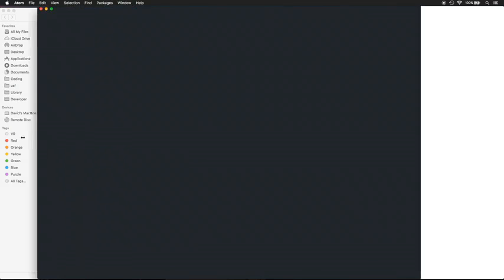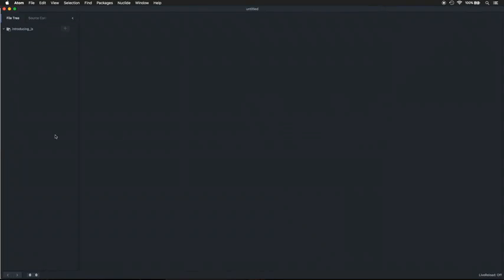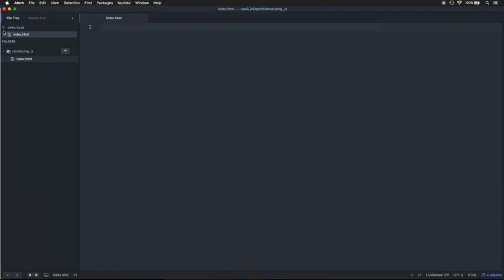And then within this project, we're going to want to create our first index.html file. So go ahead and create a new file, index.html. And boom, here we have index.html. Great. Now let's fill it up.